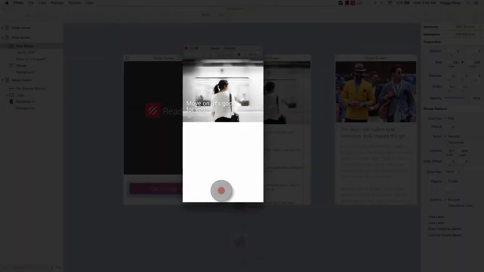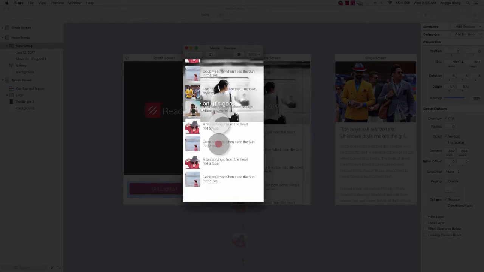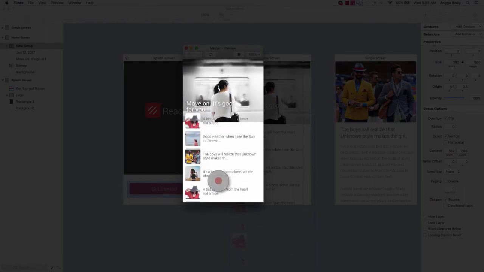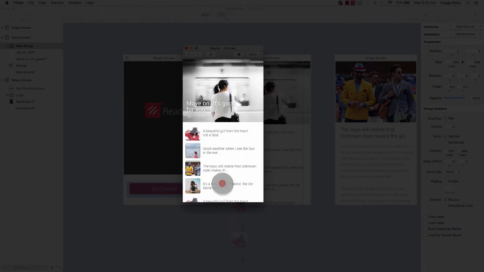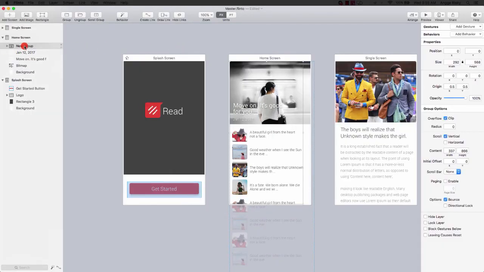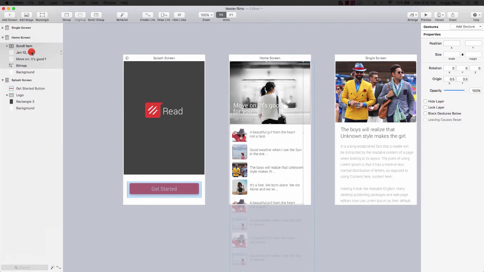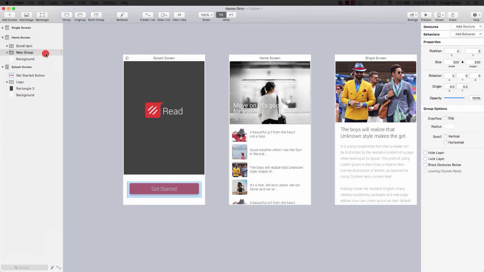We click Get Started, and we can scroll like this, but it's still not good, so we need to modify the scroll animation. Okay, we have a group here with the scroll item, and I want to group again. I want to group these layers, January, Move On, and Bitmap. I want to group it into Big Article.